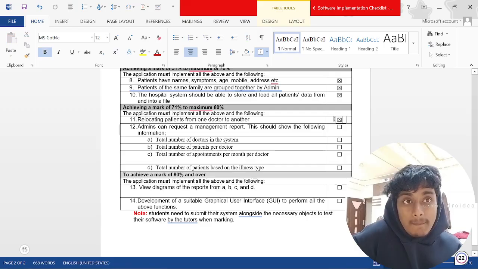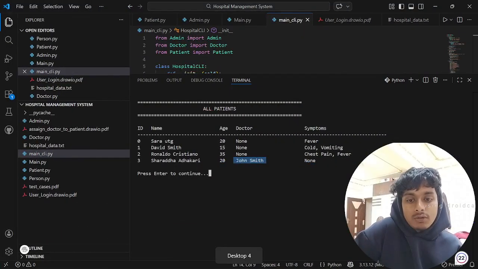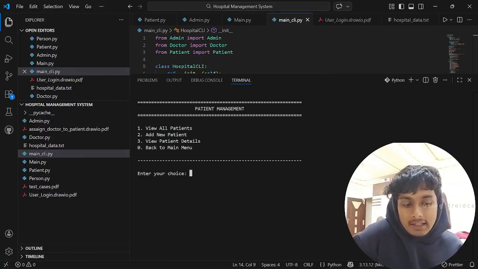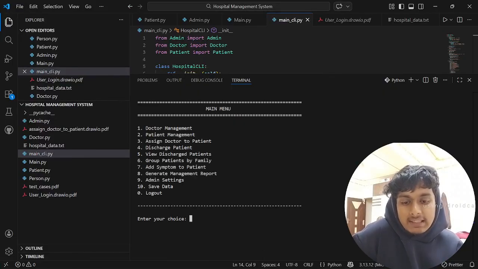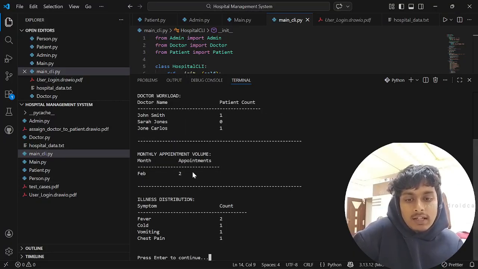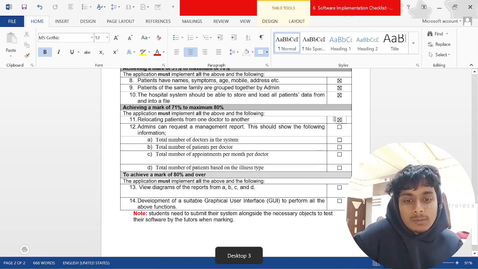Now the admin can request a management report, which should show these four things. Now let's go into the management report. The management report is also easy peasy. To see it, we have to go to option 8. Now let's see what we need: the total number of doctors in the system.